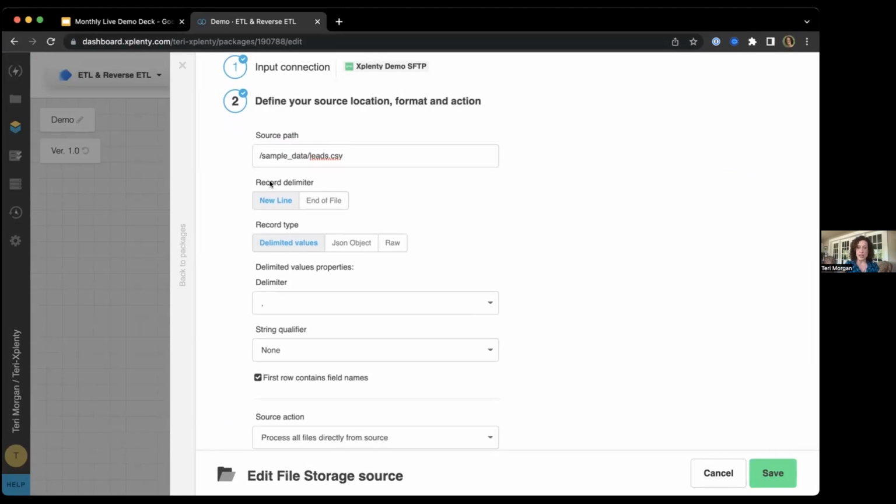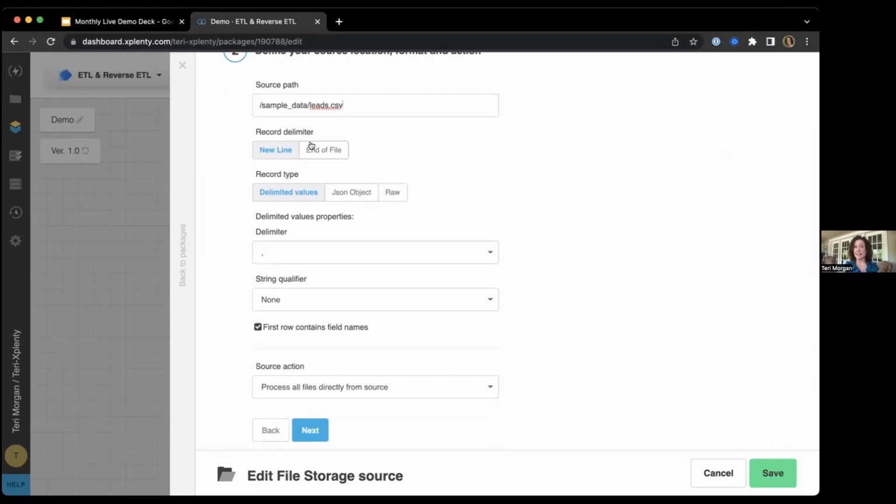Now, in these next settings, we can define the record delimiter, so new line or end of file, and with a CSV, that's going to be new line, so I'll leave it. And record type, any kind of delimited value file is supported by this component, but it can also read in JSON files. We can even read in XML files using the raw setting.